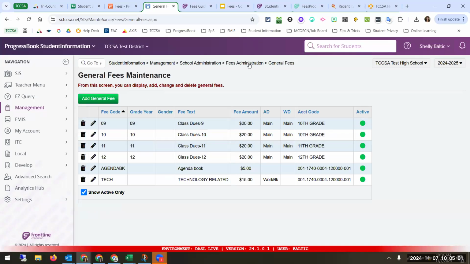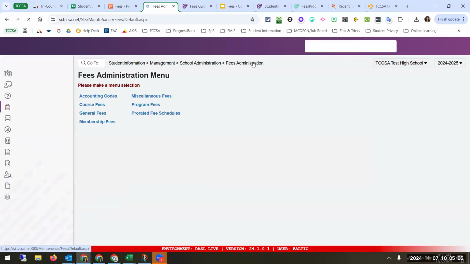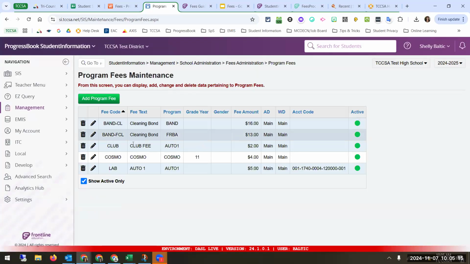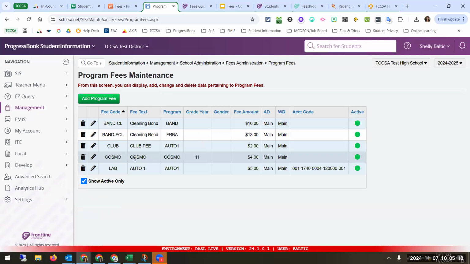Program fees, I'm going to look at this one really quick. I do have examples in here. I believe our career center is on here. They might have had to jump off. But this would be for mostly our career centers. So if you look at this, if you have labs, things like that, you would have a fee for those. You can apply those to those actual programs.